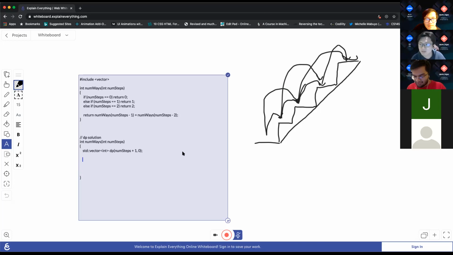Right, so Jackson is correct. So we want to set dp[0] to equal 1. Oh, sorry. That's close to correct, I think. But if we want to do one step, there is one way to step up one step. And then if you want to do 2 steps, there are 2 ways to step up 2 steps, right?